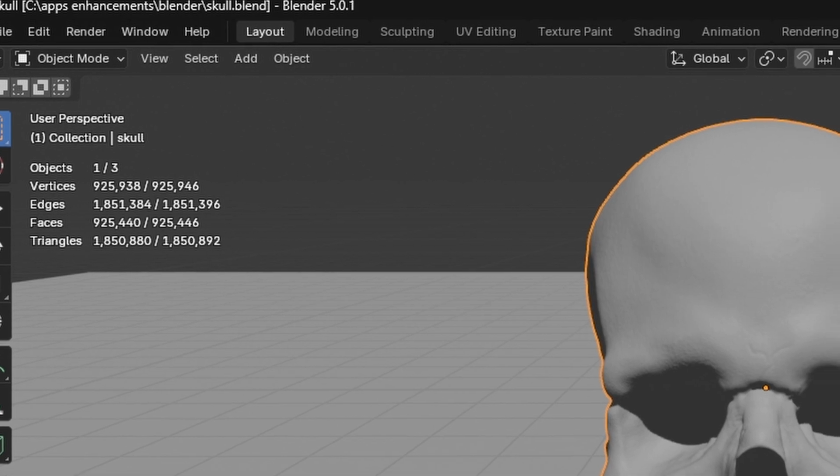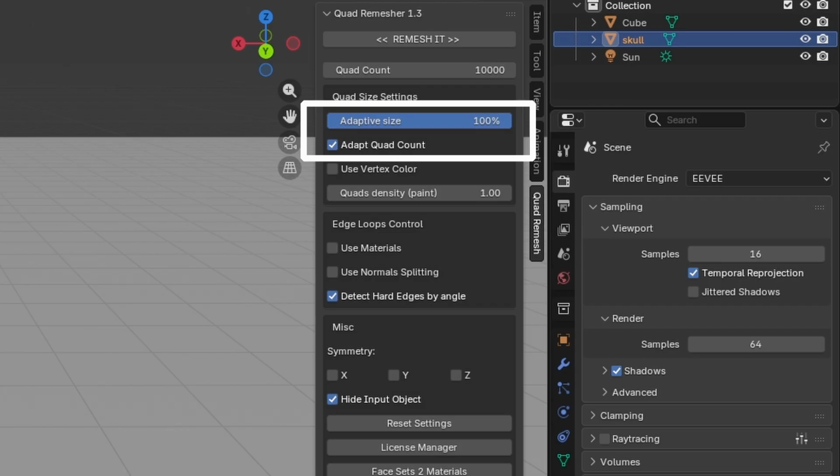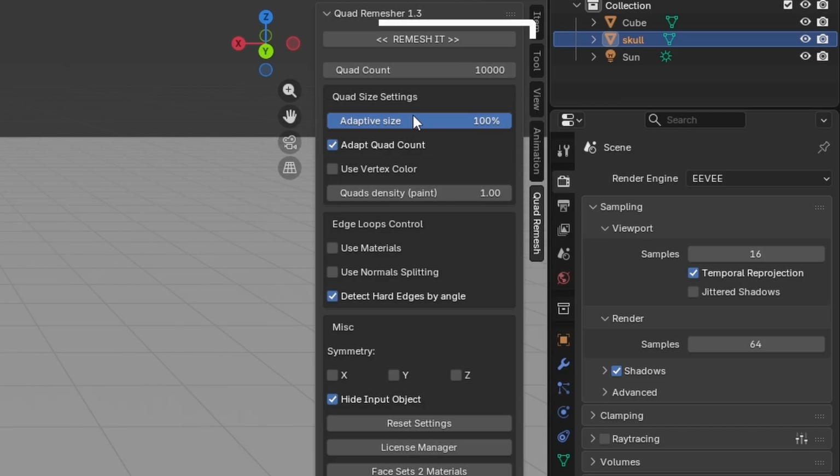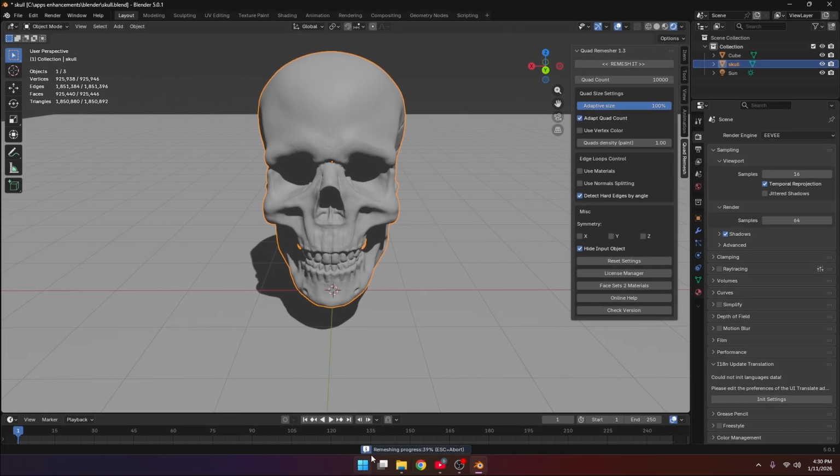So let's jump into the Quad Remesher tool settings. You can change the quad count number to get the desired quad count in the retopologized model, and you can enable the adapt quad count setting to give permission to add more quads in complex structures and curves, and then press the remesh it button to start retopology. And here we got our retopologized model.